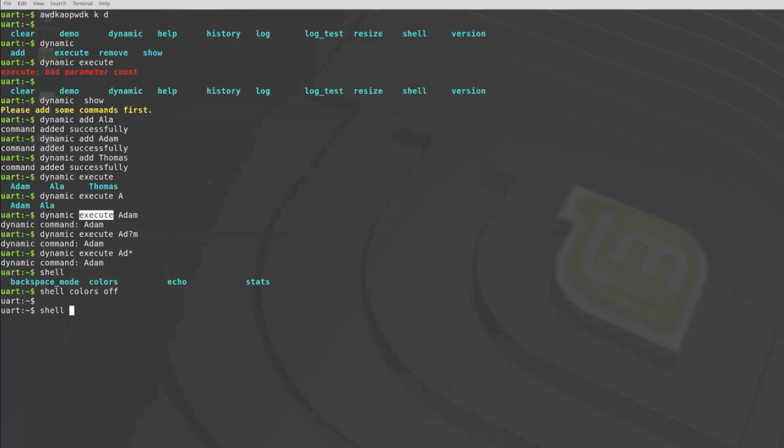So again, shell colors on. There's also an echo command. It can be used when one is using some kind of script to communicate with the shell. So right now I switched off the echo and I will execute the test command. So it didn't print on the screen. So this is also to limit the amount of data exchanged. Shell echo on. Okay, now the echo is again available.